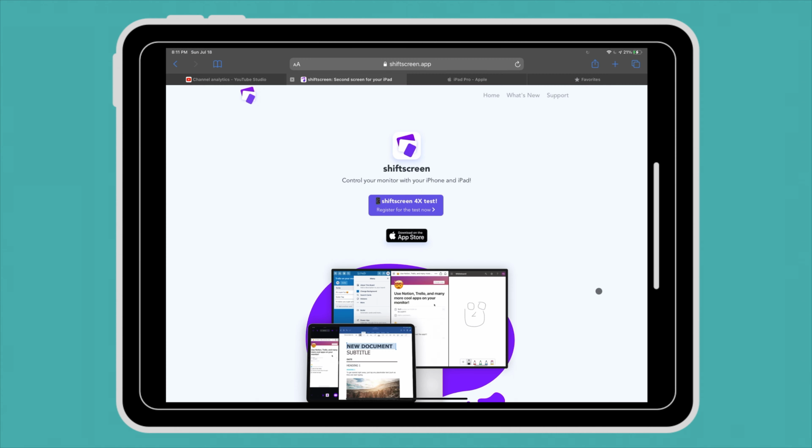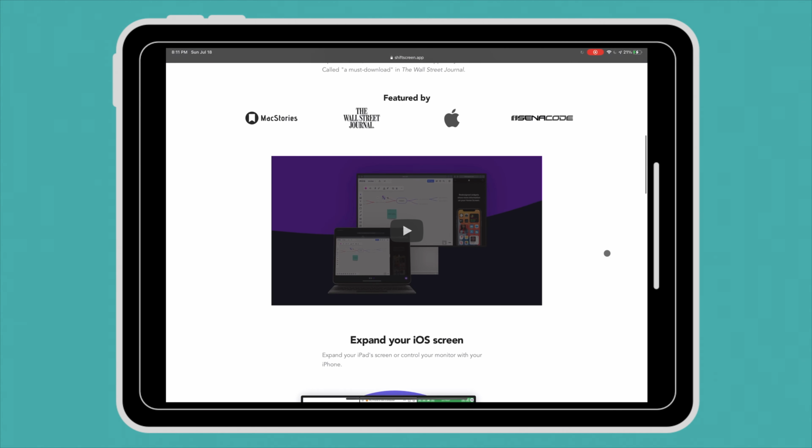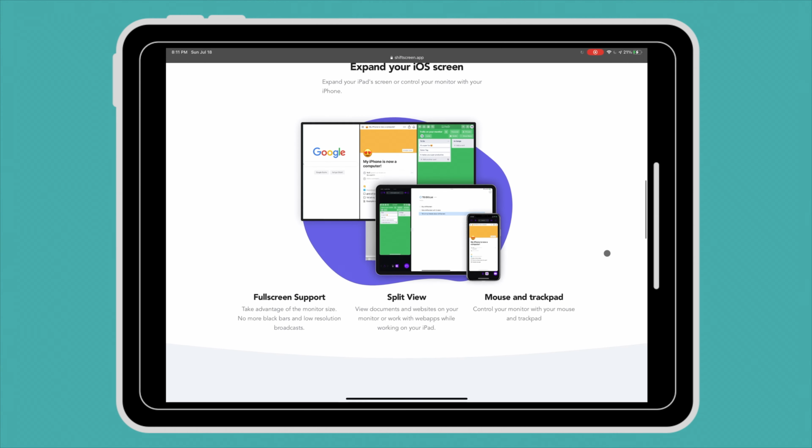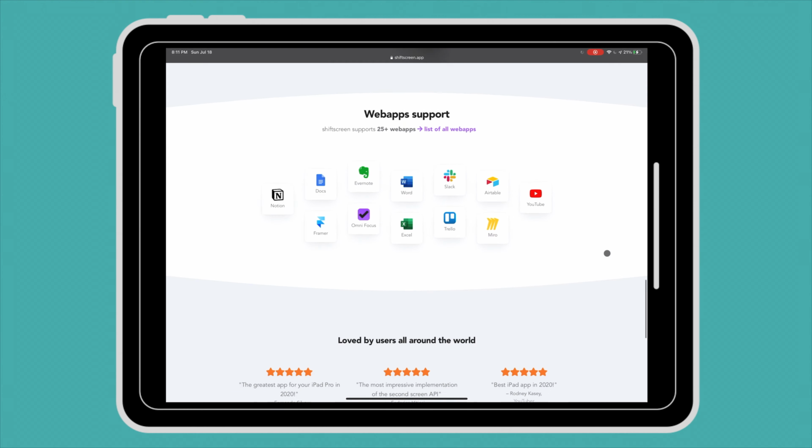Okay, up next, and I had to put it, is ShiftScreen. You do have to pay for this one. It's like $5-10, I don't really remember, but it basically fixes what the iPads have been missing for a while, and that is external monitor support. I don't have space in my apartment for an external monitor, but check out these images.